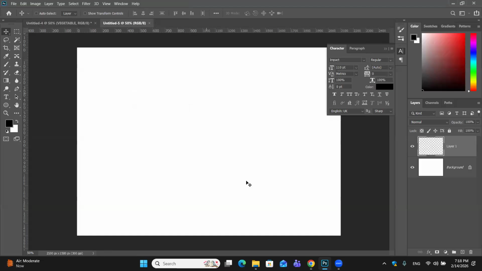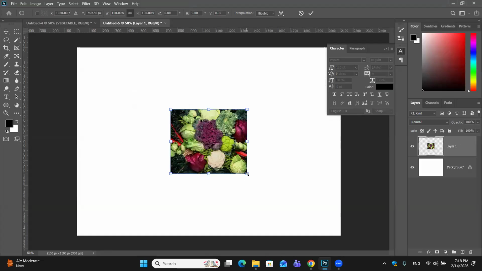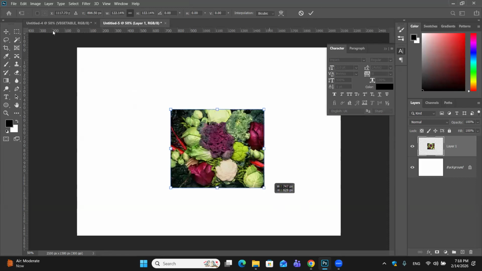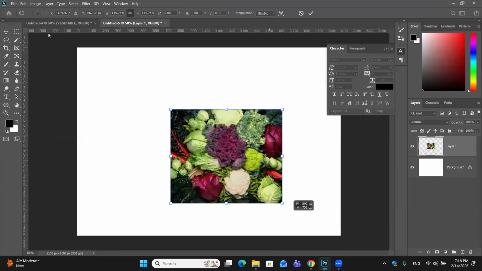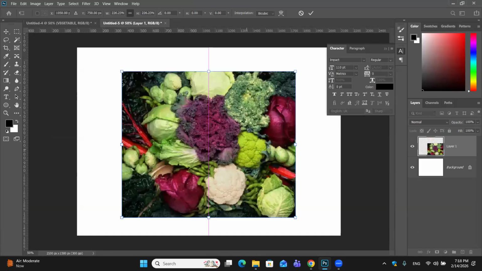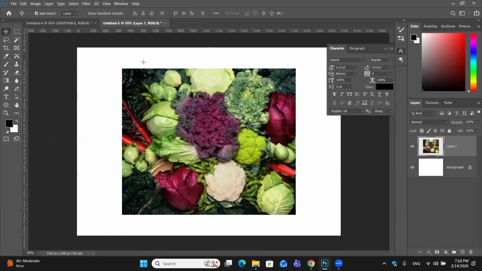Control V. Okay. I'm doing transform to create a big image. Enter. Take a selection rectangular marquee tool. Select this much part. Control C. Come here, Control V. Okay.